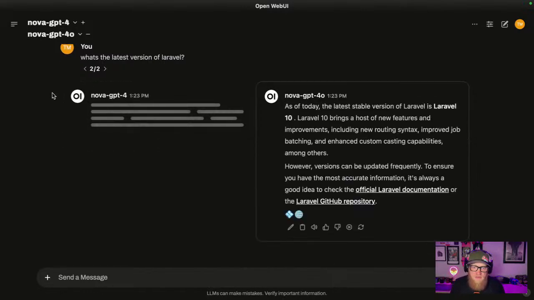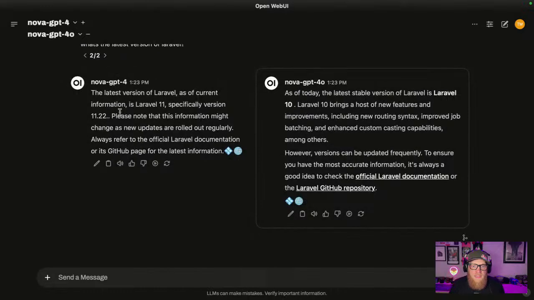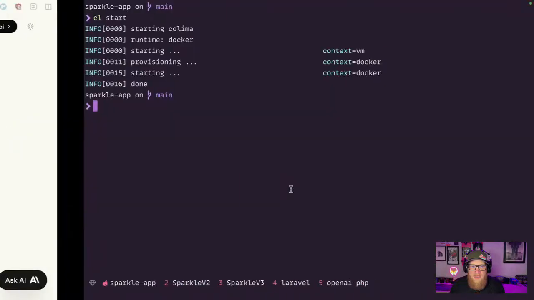And we see GPT-4 is taking a little bit longer. That's the one that's actually hooked up to the search tool. So we're seeing here that this one's returning Laravel 11 and GPT-4o is returning Laravel 10, which is totally what I expected to happen. And I want to add a little piece to the prompt here so we get a little extra output. I think we can do that with relative ease.